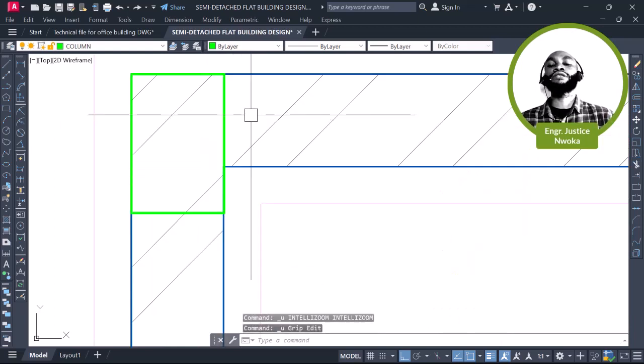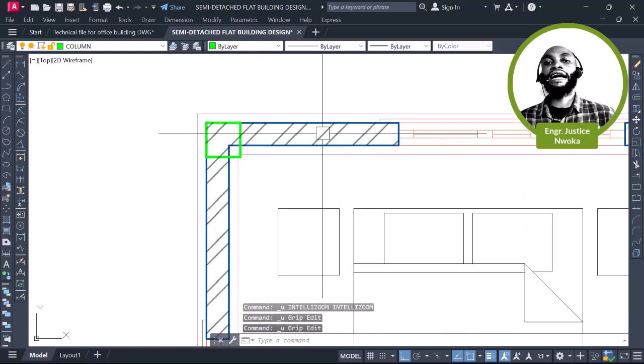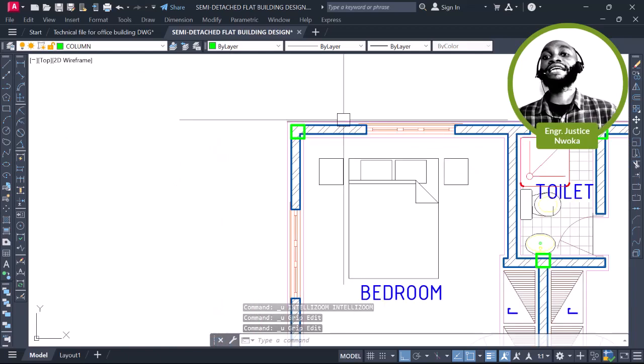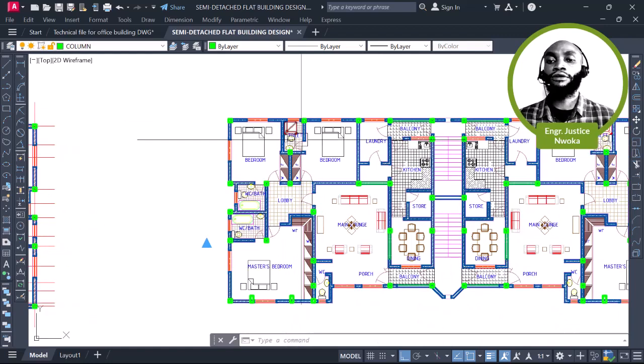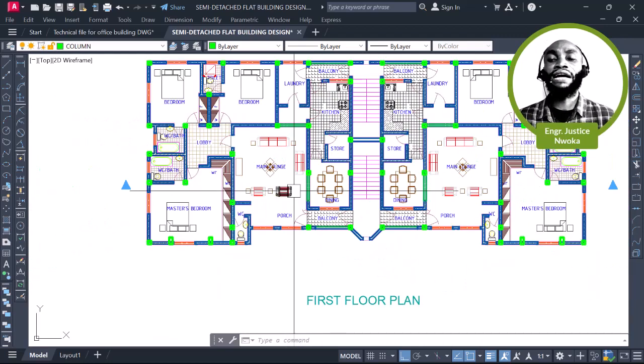I'll just leave my columns as they are, and they should be able to change their wall size to a 9 inches block wall, and that will be okay. So with this, you can now see that we are done with our design.